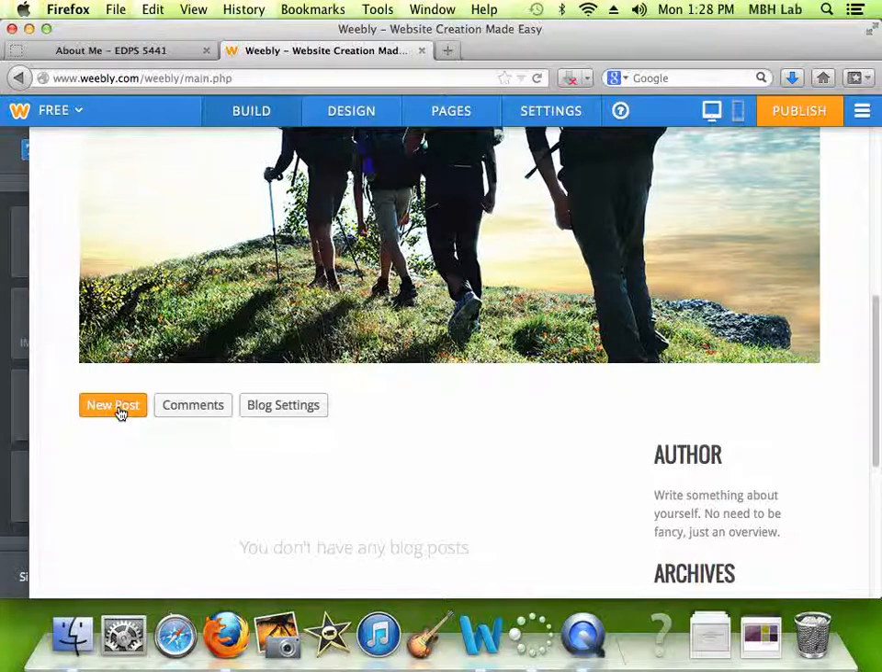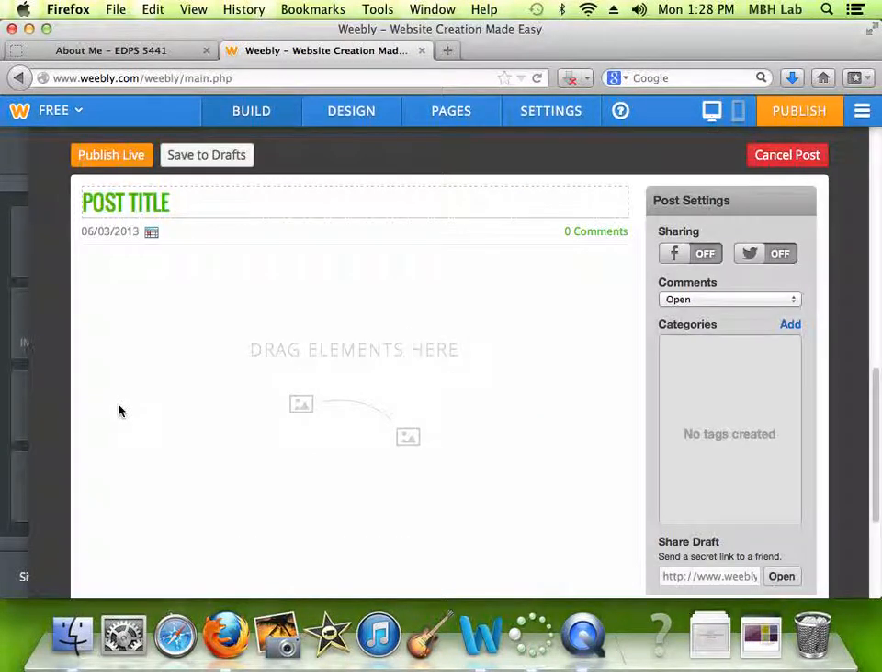So if you want to make your first post, you just click on New Post, and you can see this is where you'll drag the elements. So if I want to say, Welcome. Okay.